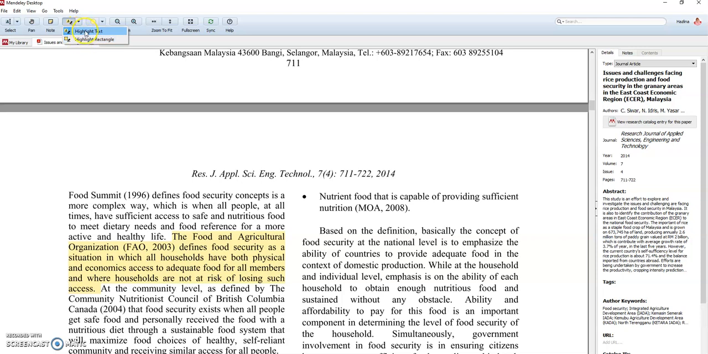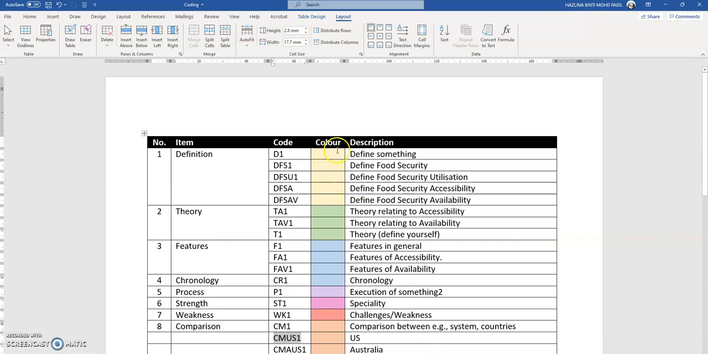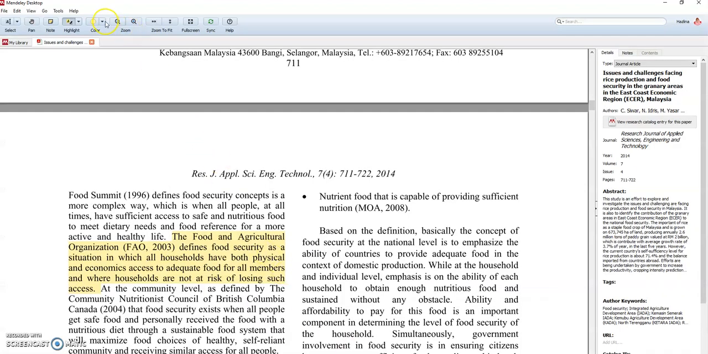So I use the highlight text, and then I use yellow. You can also change it. You can right click here and change the color. But since in my coding I have used yellow for definition, I just maintain that. If you don't want yellow, you can immediately change it to green here, but because I'm using the coding yellow for definitions, I stick to yellow.